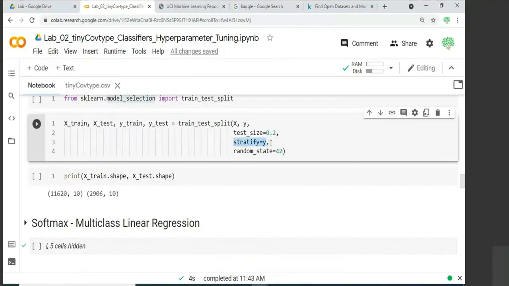And this is the right practice of splitting your data for classification. For regression, there are no classes. You only have one particular data set. So there is no need to specify stratified splitting for a regression data set.